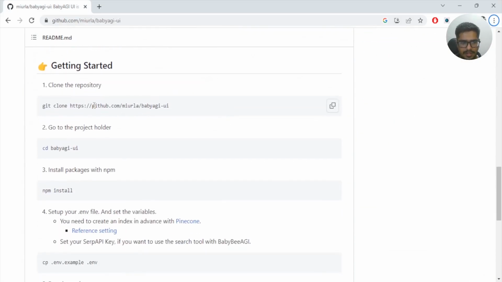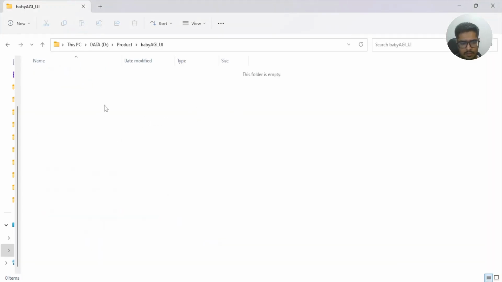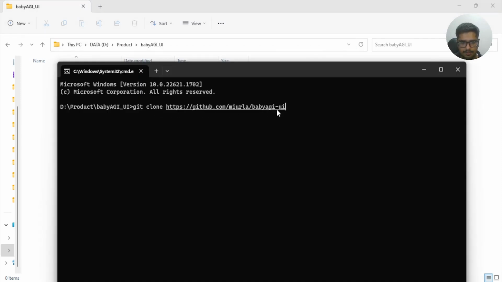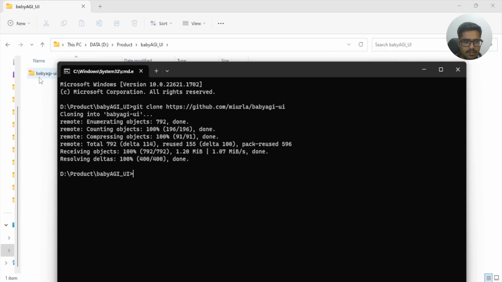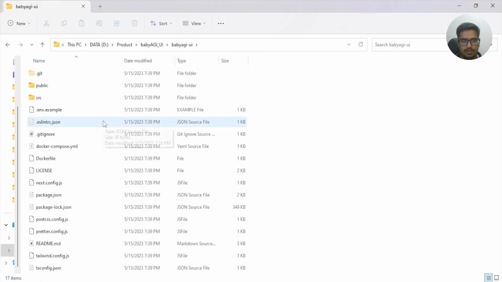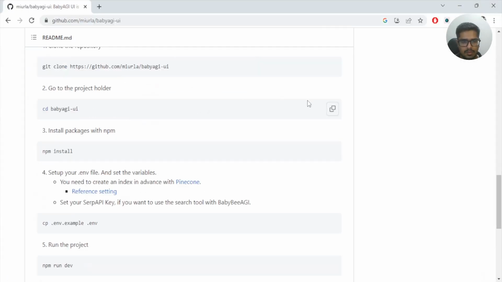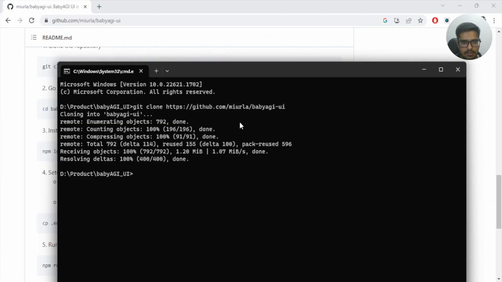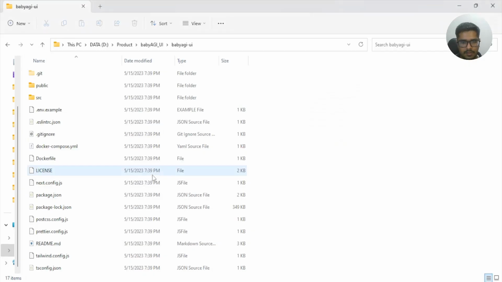Just scroll to the getting started guide and copy the first command. Go to the folder where you want to set this up, open the command prompt and type git clone with the link to the repository. This will clone all the files that you need in order to run it in your local system. Now for step two, go inside the folder. So copy this, open the same command prompt and go inside the folder.